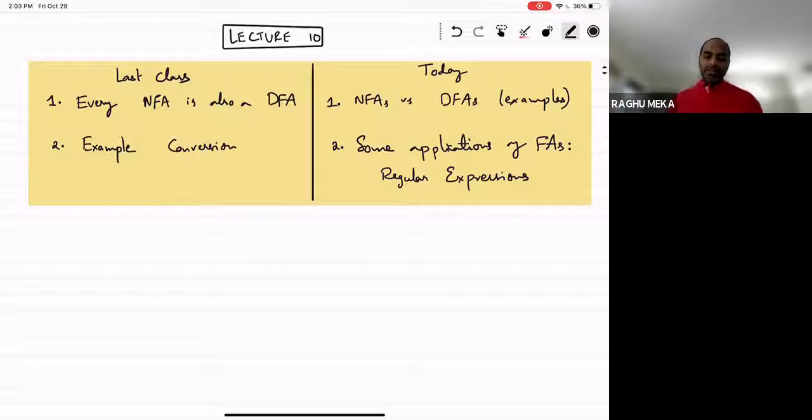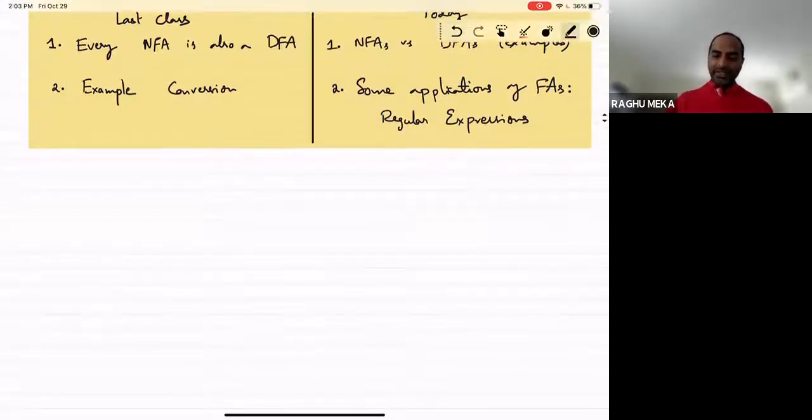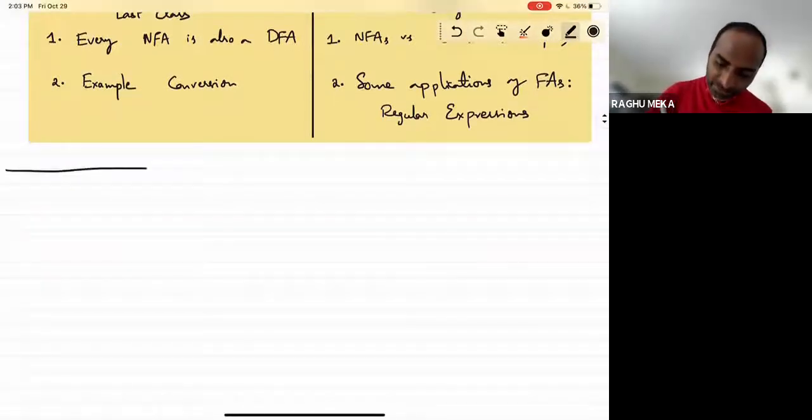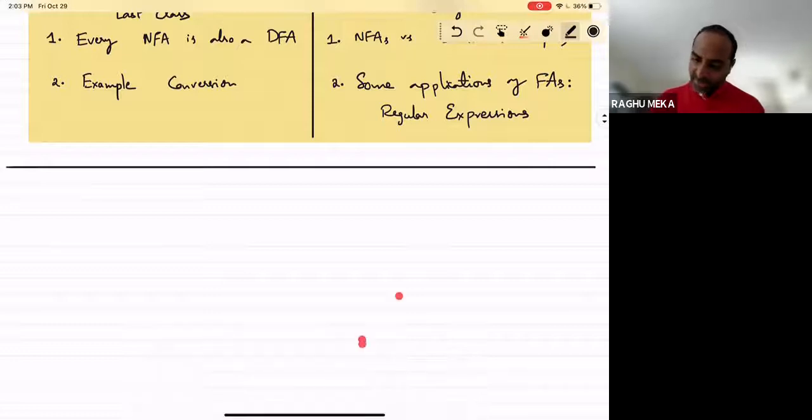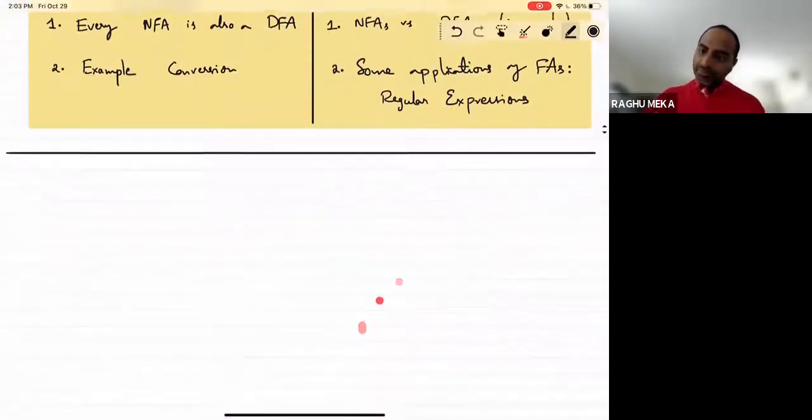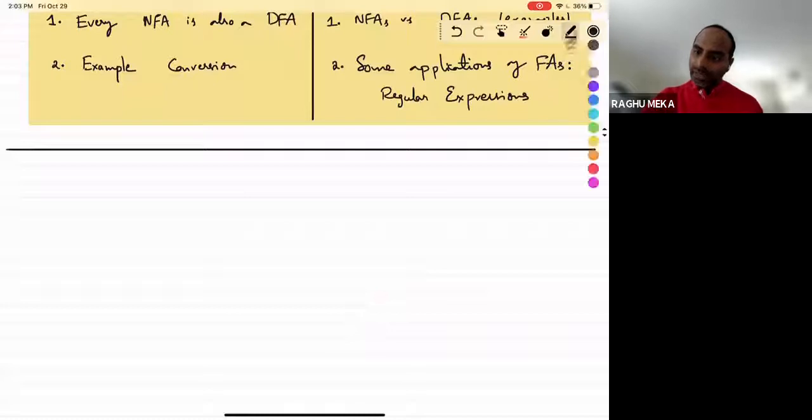Okay. So let's do another example of this conversion to just get a sense of what non-determinism is and how it helps us. And then we'll segue into another great classical topic called regular expressions. So that's our agenda for today. Okay. We saw something like this in last class too, but I want to work through a related example today.